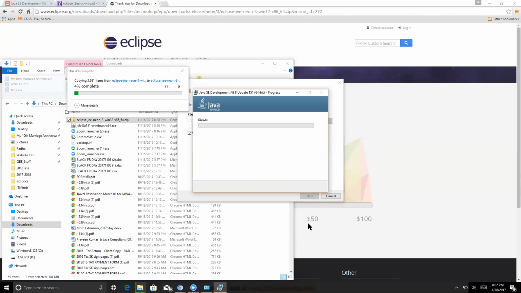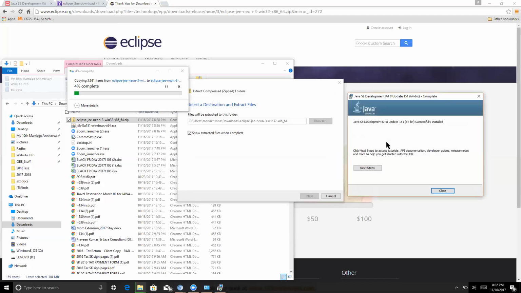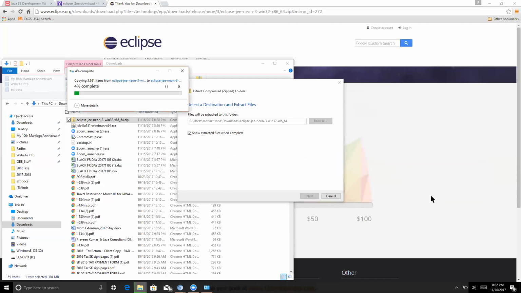In Java, there are three things: JDK, JRE, JVM. So, what is JDK? Java SE Development Kit, that is JDK. There's something called JRE, that is Java Runtime Environment. Just click on close. Let it extract, and I'll share my screen. We'll discuss a few things. Just a second, I'll be back.